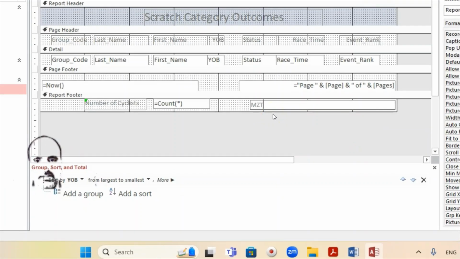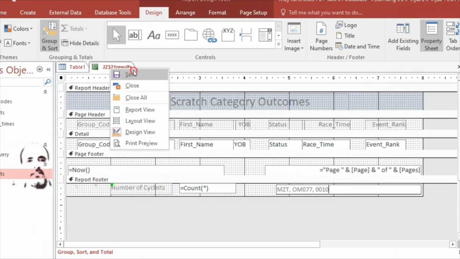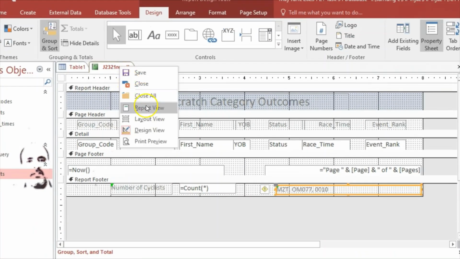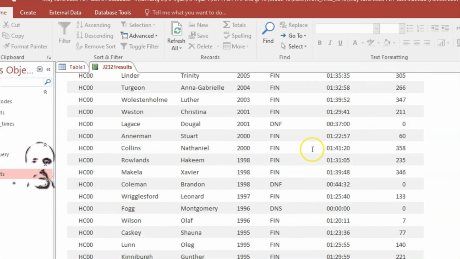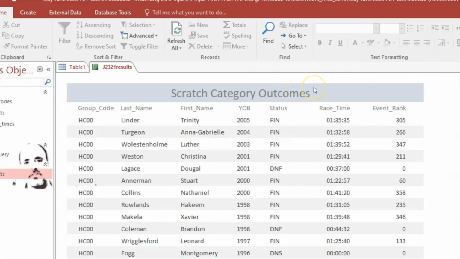Suppose my name is... you have to write your full name, okay? Put a comma, center number, OM077, put a comma, write your candidate number. There you go. Right click again, save it, and then go to report view. Once you take the print, it will be visible over here at the bottom. You understand? You can put it over here or over here as per your requirement. The choice is yours.